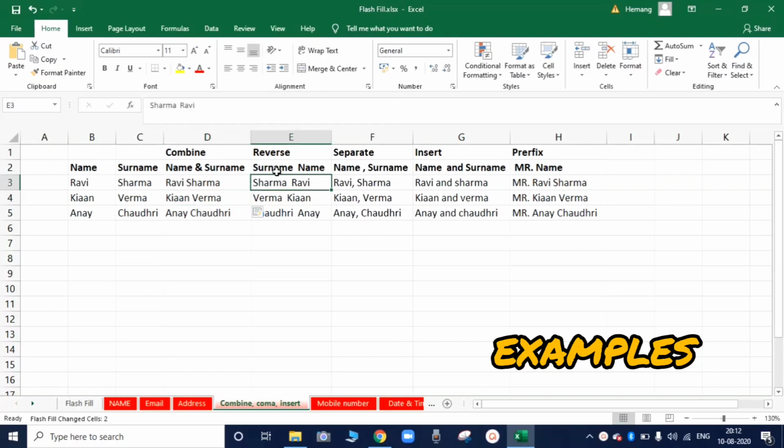If you want surname first and name after, you can write surname Sharma here, Ravi after, and press Ctrl E. So you can get all the data in this way. If you want name, space, surname, or name, comma, surname, then you can separate name and surname by a comma. I can show you.